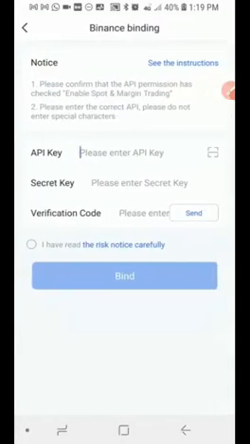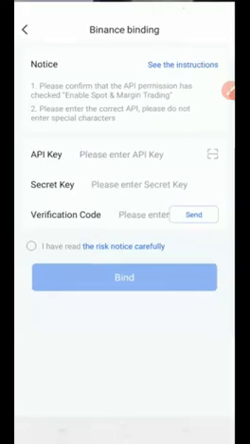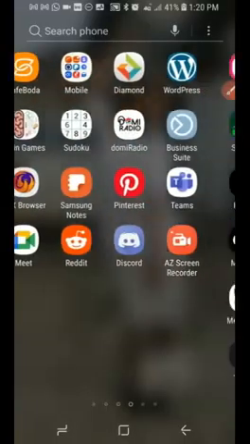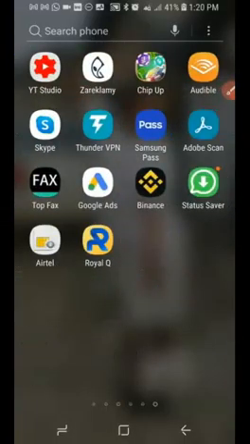Okay, so you're going to see API key, secret key, then verification code. You need to copy your API key from your Binance account, then the secret key, then the verification code that is sent to your email address, then paste it here, then click on this I have read the risk notice carefully. Click on it, then click on bind. For you to get your Binance API key and secret key, you need to come back to Binance here.